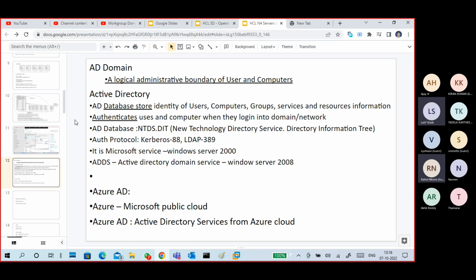The first one is database, which means it stores information. What information? User, group, computer, service, and resource information. What is the second point? Authentication. Active Directory authenticates users when they log into the domain. The user is authenticated at login time only, right? So when a user logs into the computer, we do authentication. So those are the first two points of Active Directory.